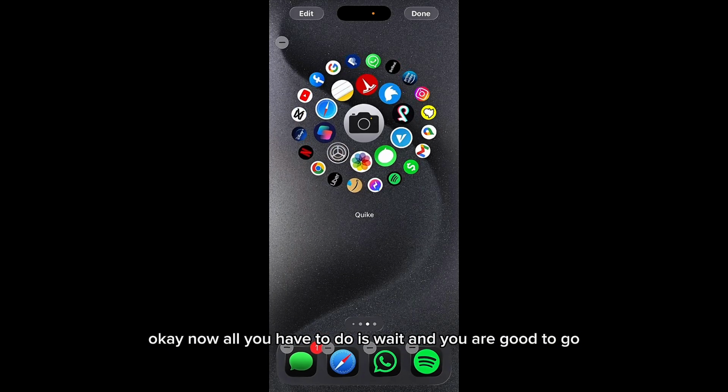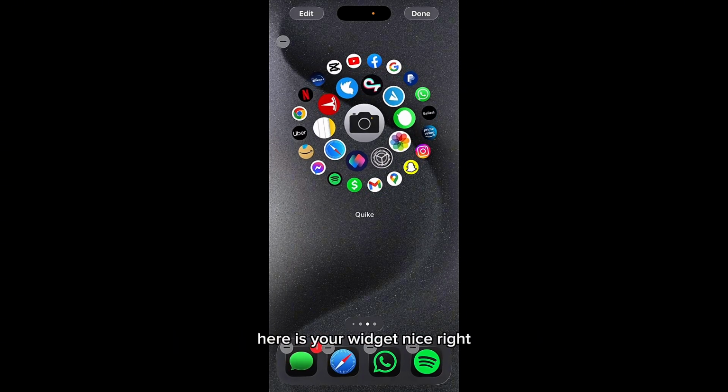Now all you have to do is wait and you are good to go. Here is your widget. Nice, right?